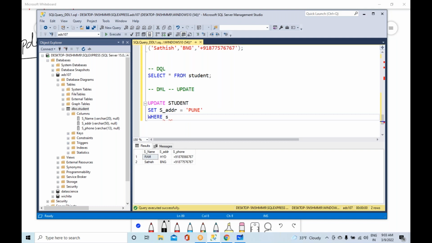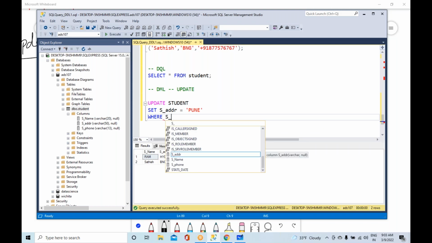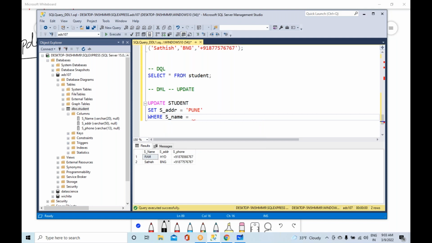So wherever the name of Satish is there, that particular person's address I want to change. So WHERE S_name is Satish. It will check where the name Satish is available, and with that particular record, the column S_address will be changed to Pune. Okay, let me execute this particular command. What will be happening? We'll see.